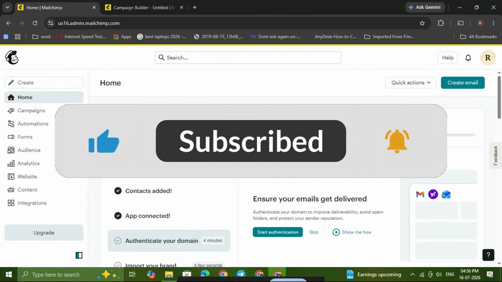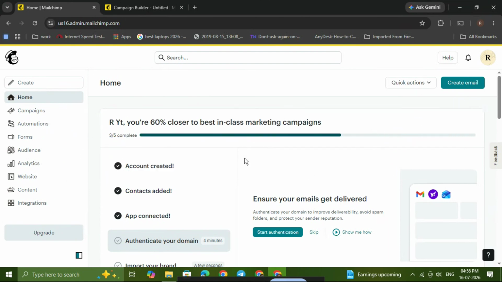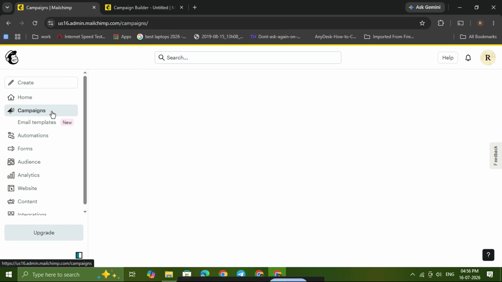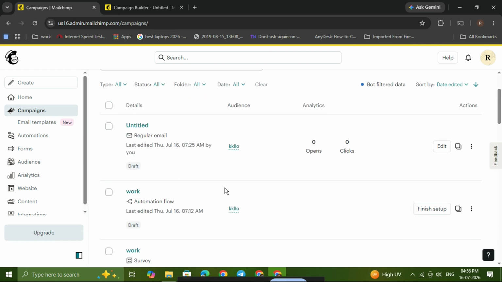Alright, let's jump in. First, log into your Mailchimp account and get to the main dashboard. Once you're inside, look for the Campaign section and click on it. This is where all of your existing campaigns are stored, and it's the starting point for making edits to any email you want to schedule.